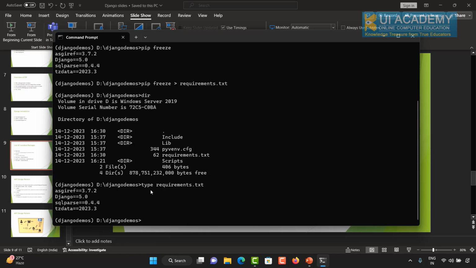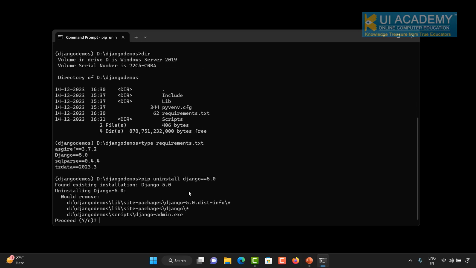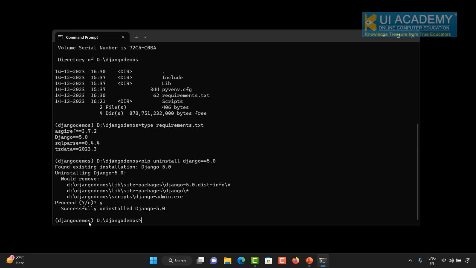So as a developer on this development system, I created my requirements.txt file. Okay, so let's say, for example, I'm going to uninstall my Django right now, and then I will assume that I'm on a production server, and obviously that doesn't have Django, and now we have to install these dependencies from this requirements.txt file. So I'm going to uninstall my Django version 5.0, and I press enter. So now you can see we have successfully uninstalled Django from this virtual environment.